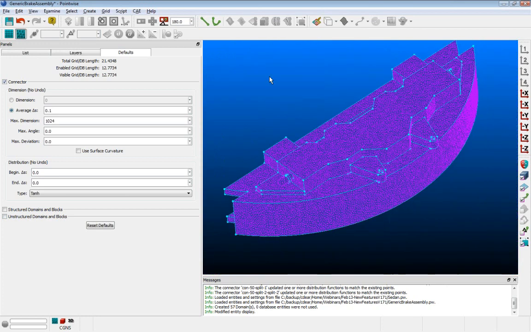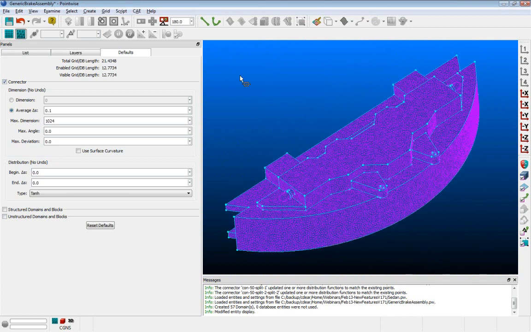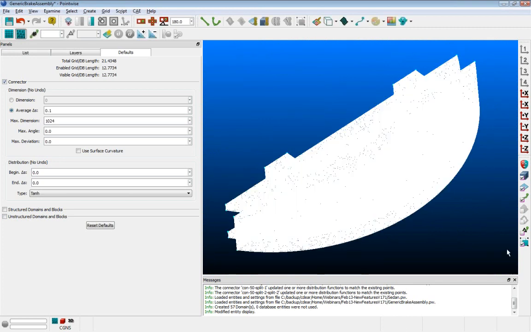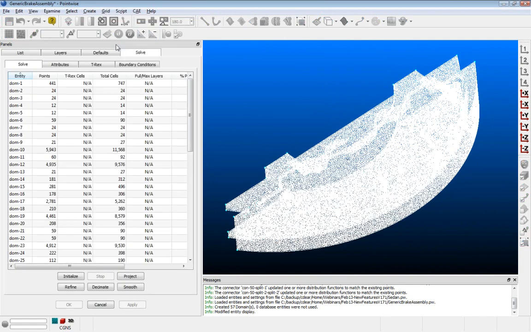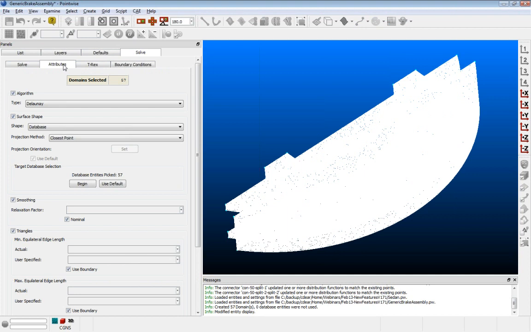So the first thing we'll need to do is select all of our domains and then go to Grid and Solve. Once we're in the Solve panel, you'll notice there are 4 tabs. We want to go to the Attributes tab, and you'll see our very first option here is for Algorithm. So let's change it from Delaunay to Advancing Front.